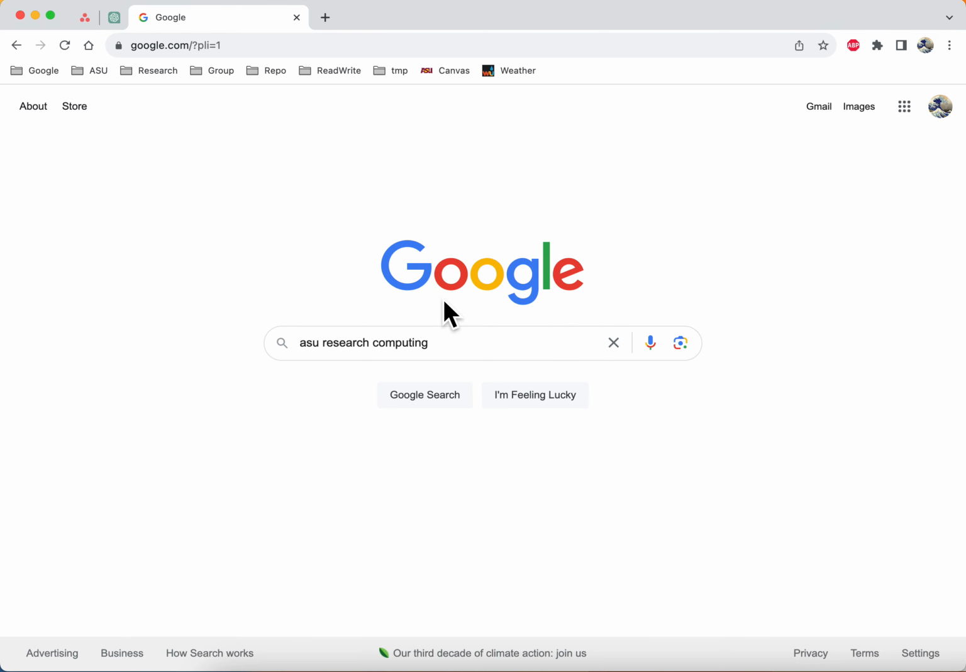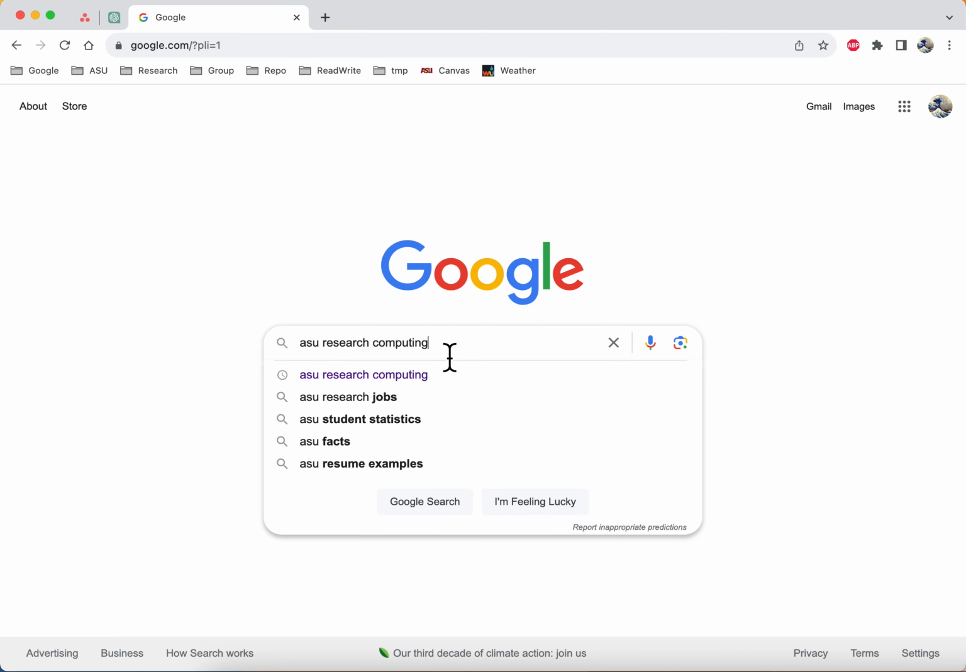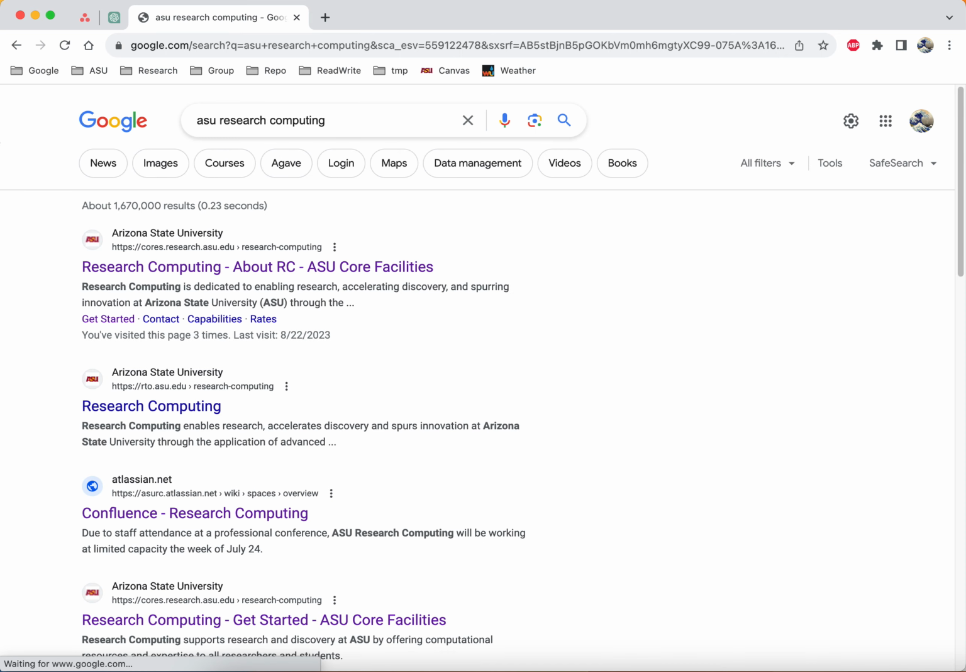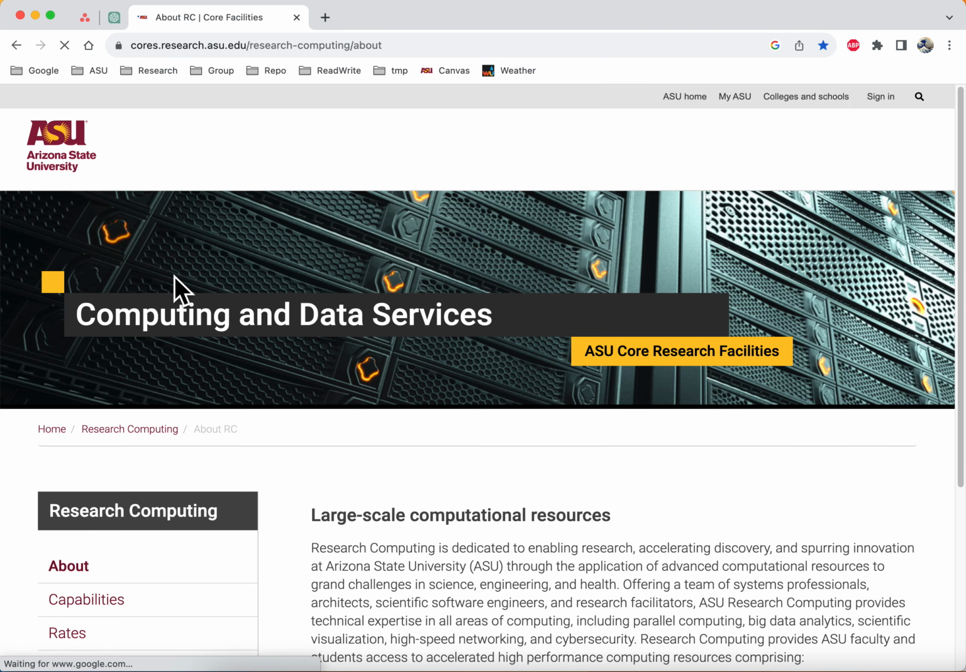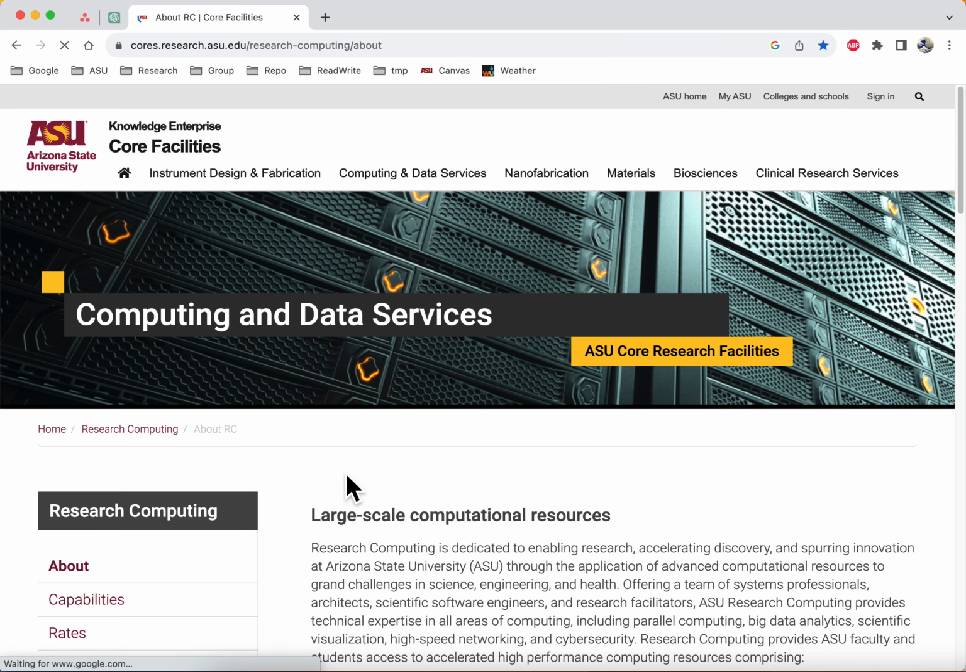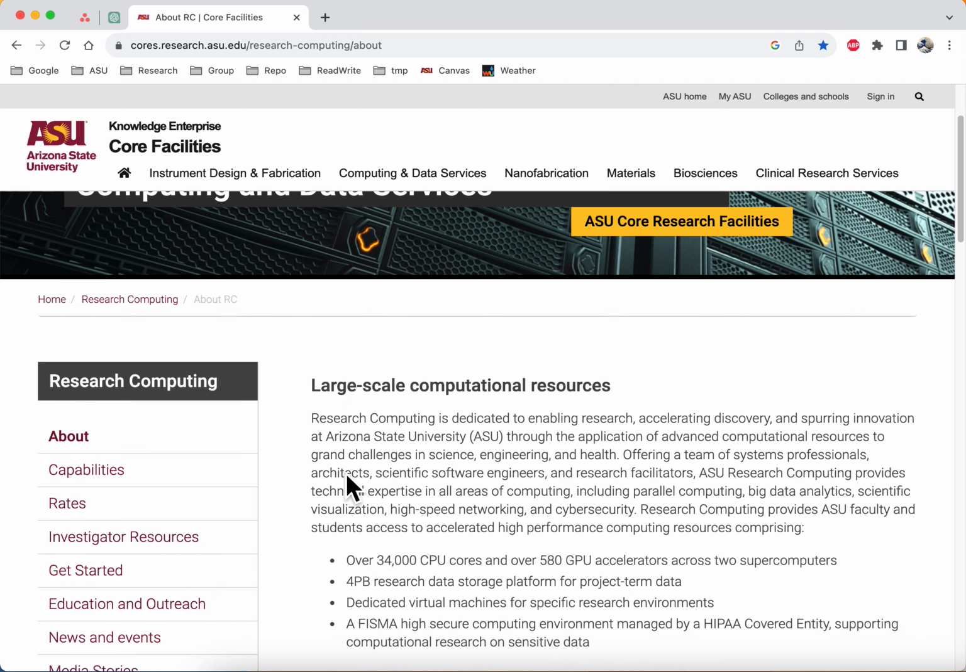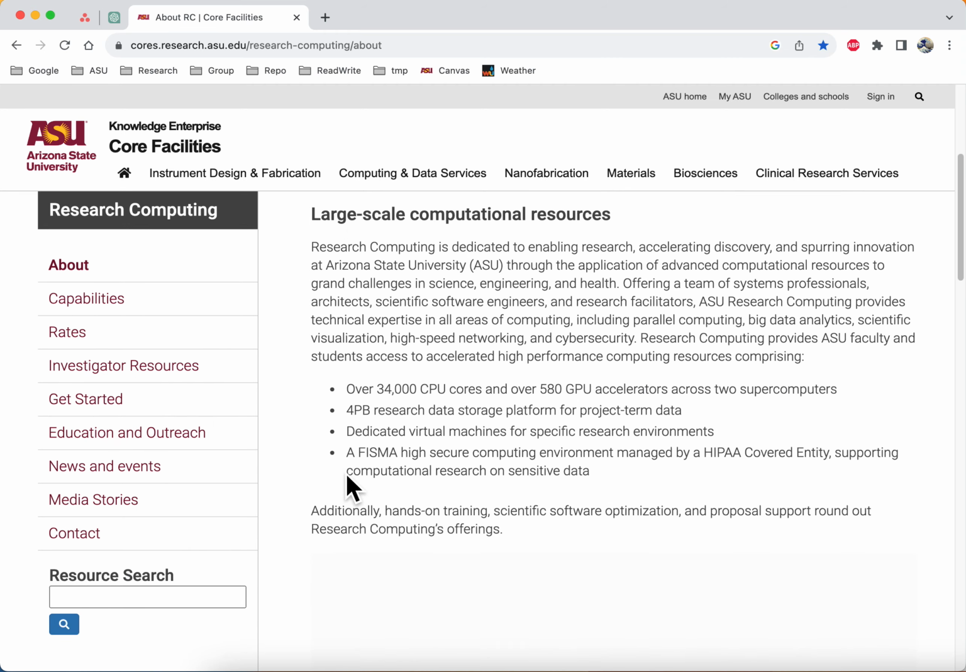So the very first thing you need to do is to search for ASU Research Computing in your favorite search engine. Usually the first thing that shows up is the Research Computing, or RC, short for research computing, and click this. If it's your first time applying for an account, then usually you need to scroll down and choose Get Started.